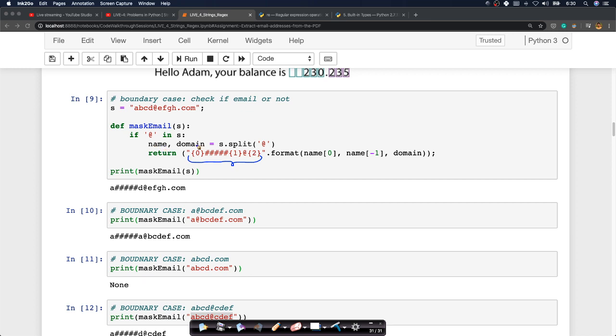I have my name and domain, right? String.format, name 0. What does name 0 contain? Look at this. Name contains this whole thing. So name 0 will contain A. So this A will be printed here because this 0 basically represents the 0th argument here. So A gets printed here, followed by 5 hashes.